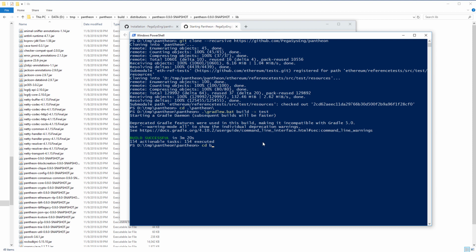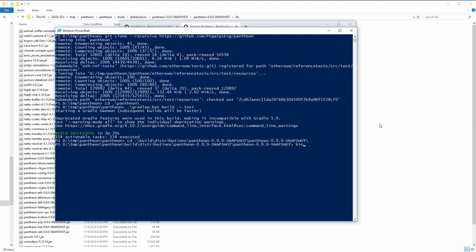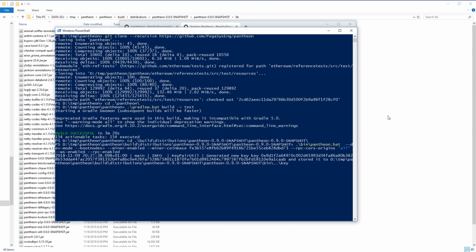If this works, cd build, distributions, Pantheon snapshot, and then we are here. And then I'm just going to go to bin Pantheon, and then I'm trying to see what happens. And if everything works out, then it should start.